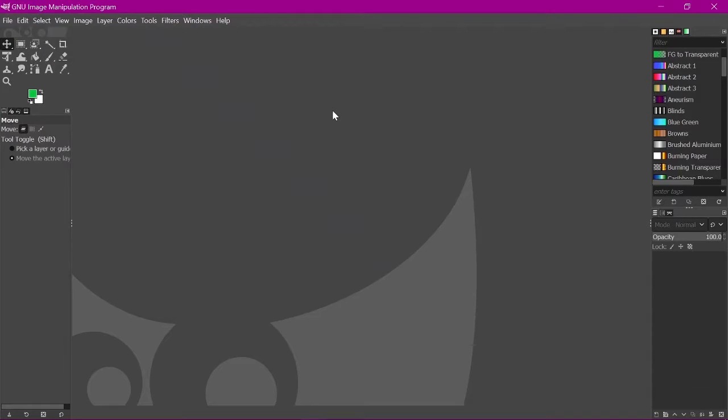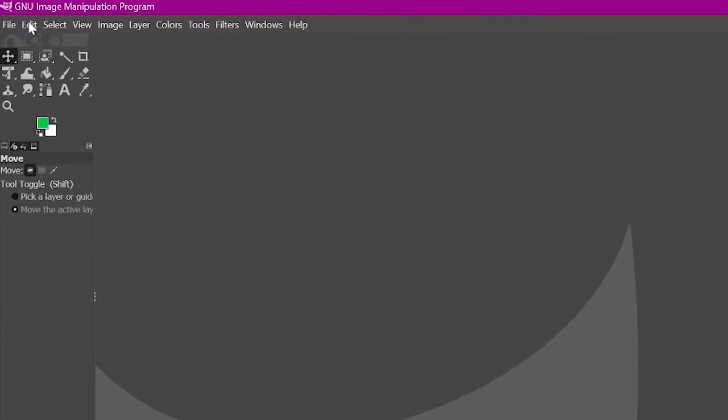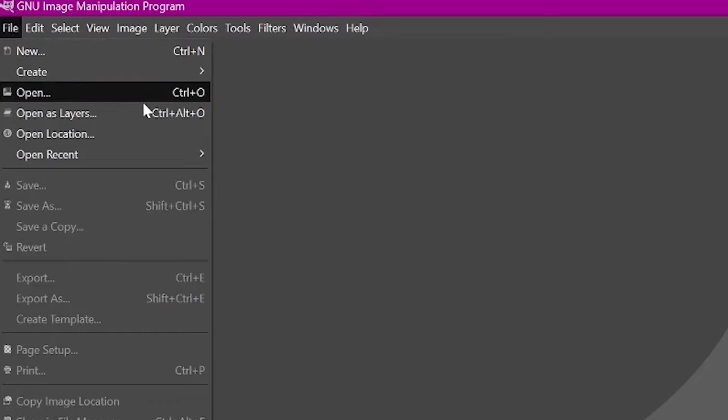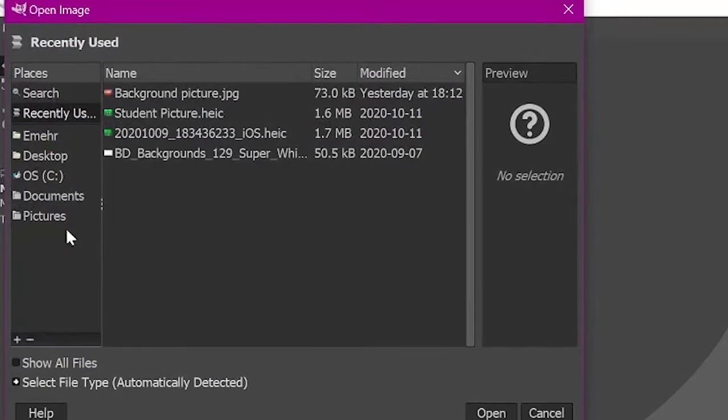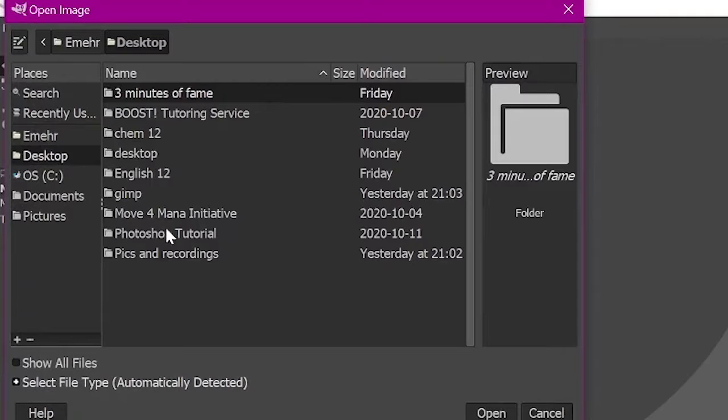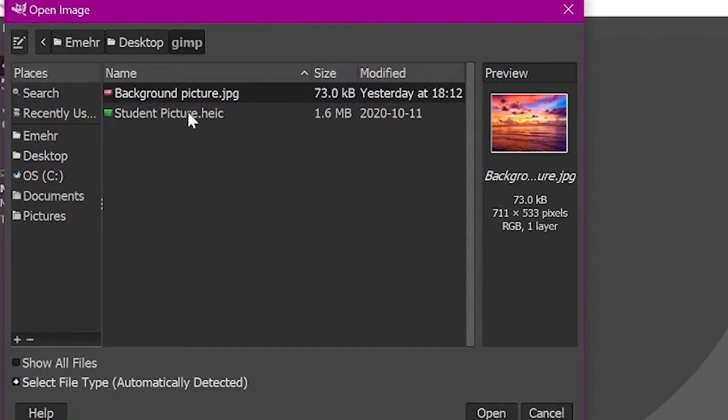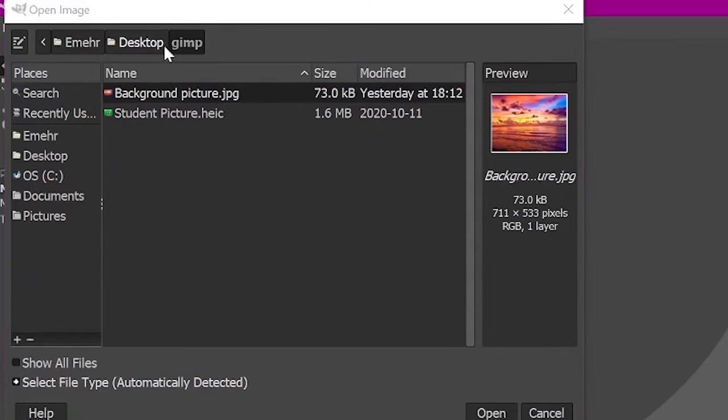Alright, so I will be showing you guys how to remove the background of your pictures. So here we have GIMP open, and the first thing you're going to do is click on File, Open, and then you want to go ahead and find your student picture and background picture wherever that may be on your computer. So for me, it's on my desktop and in a GIMP folder.